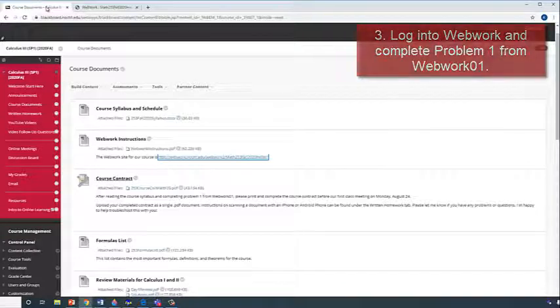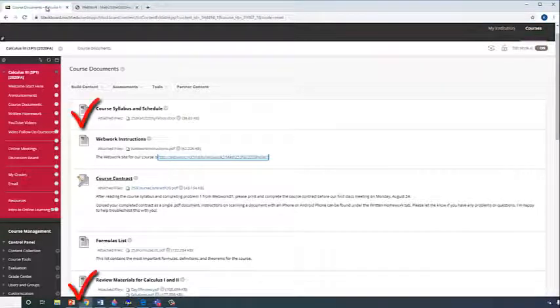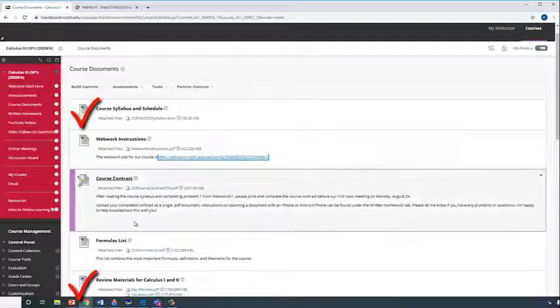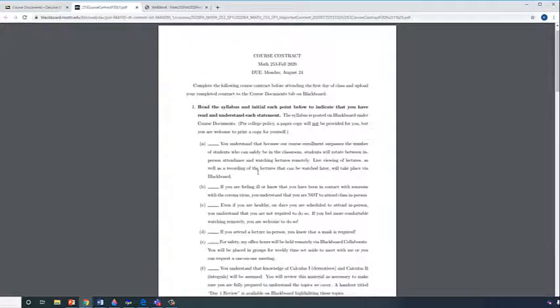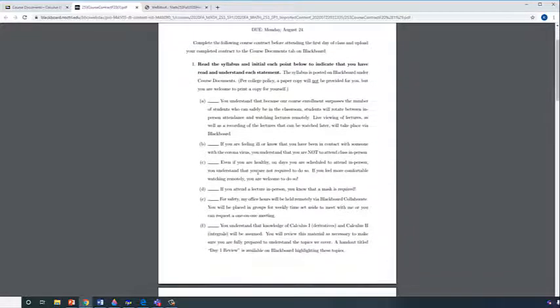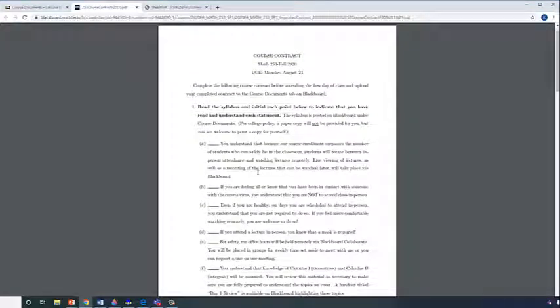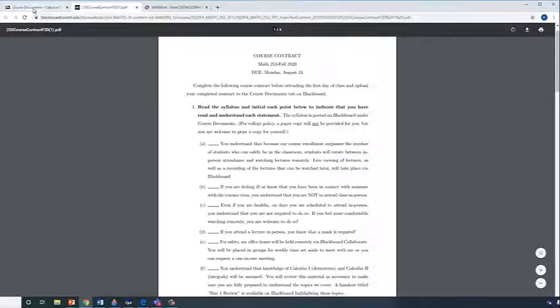All right, so you've got your slides for the first day, you've read the syllabus for the course, you've logged into Webwork and completed a problem, and now you're ready for your course contract. So your 4th and final task to be completed before the first day of class is to open up the course contract, print it out and complete it, and then when you are all done completing the course contract, you're going to scan and upload your completed course contract to Blackboard.